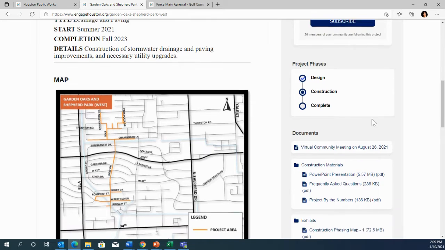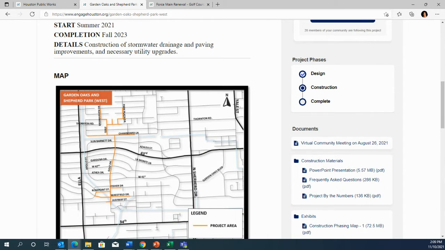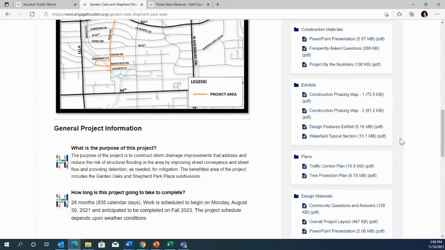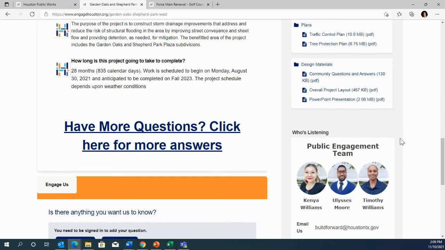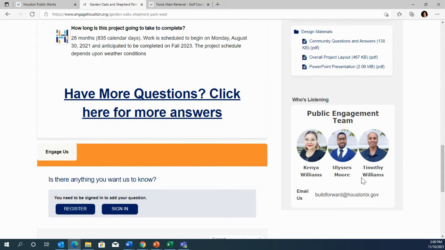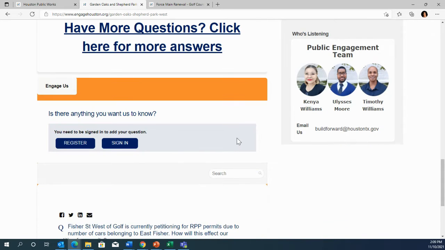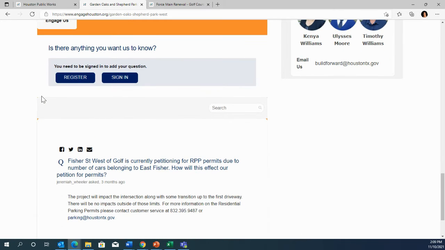You'll see the current project phase as well as the project documents, meeting recordings, videos, and pictures underneath that. And of course, every page is going to show you who's listening and who the public engagement team is. At the bottom of the page, there's the Engage Us tool, which allows you to correspond directly with us through this platform. In order to use this tool, you must be registered and signed into the site, and we'll be showing you that process shortly.